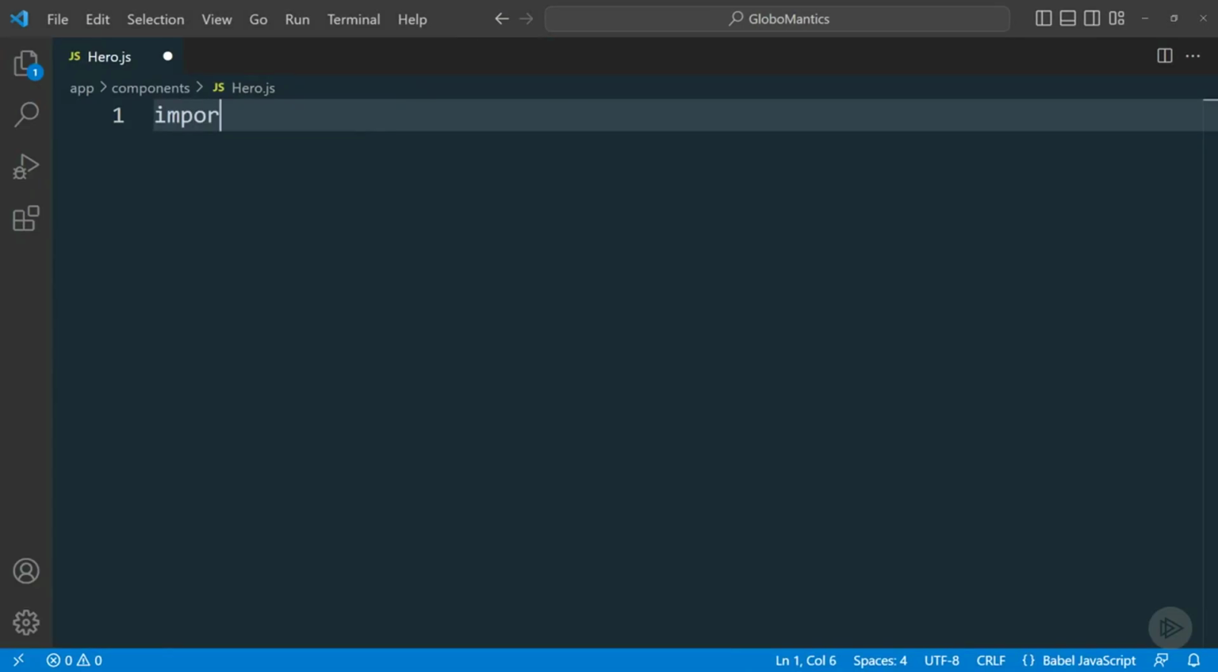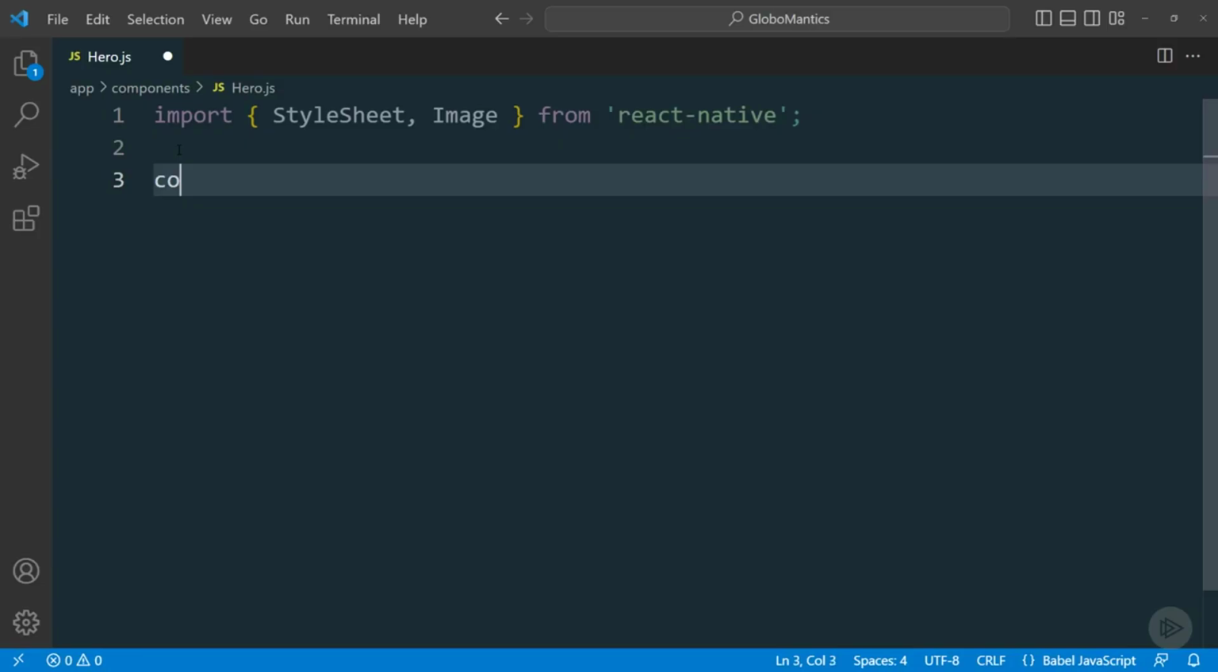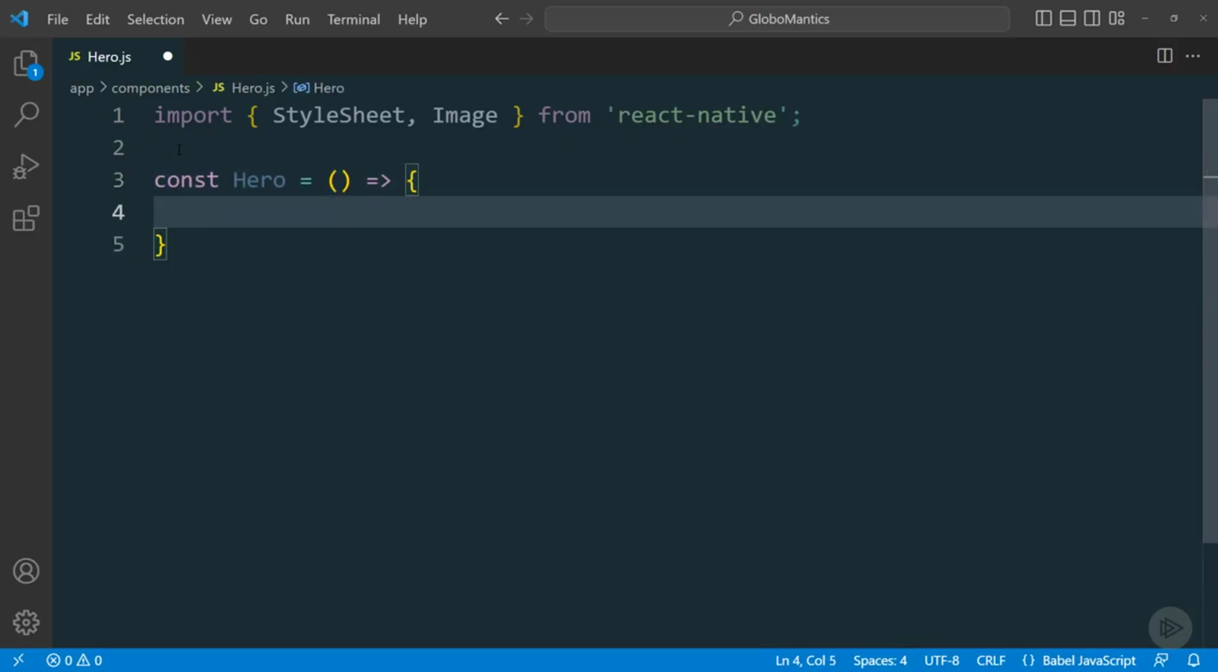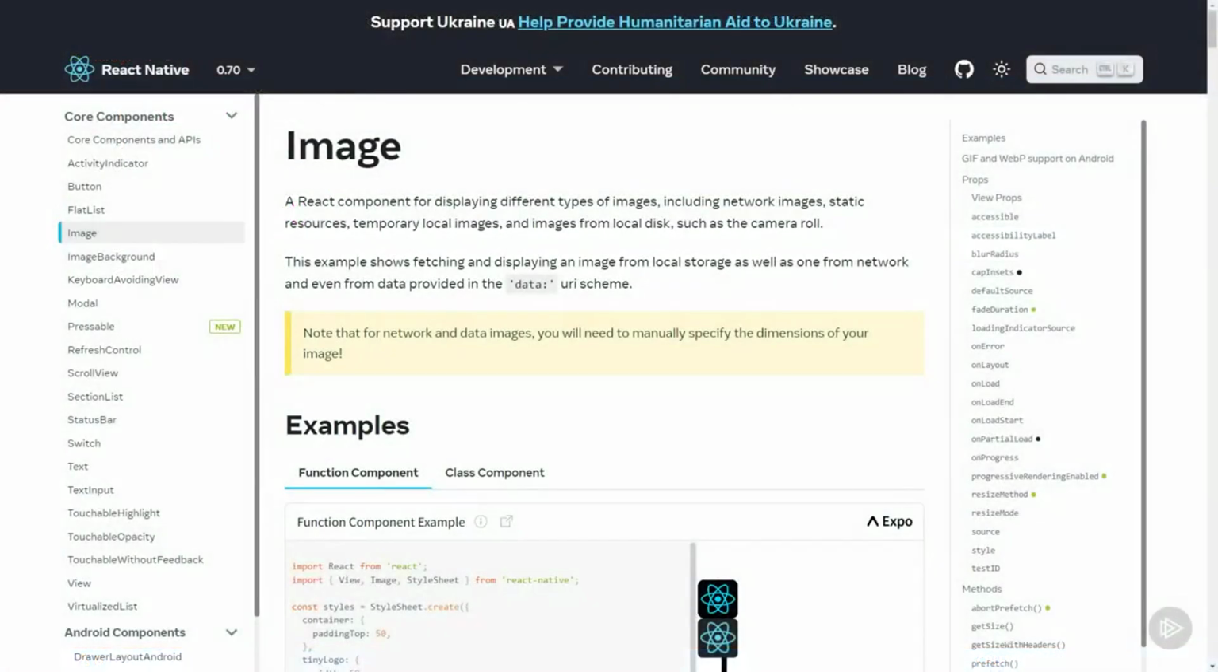We don't need to import React, so the first thing we add is an import for React Native. The style sheet is how we will apply styles to the component. The image component will be used to display our hero image. After that, we add the hero component. Since this is a functional component, we don't need the render method and just have to return some JSX. Inside the return, we will add the React Native image component.